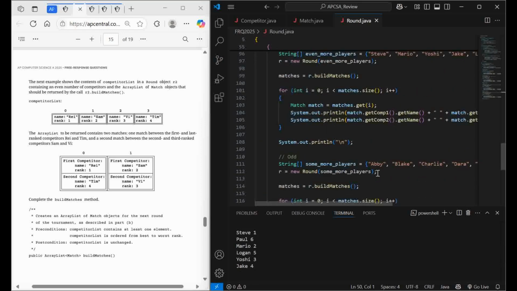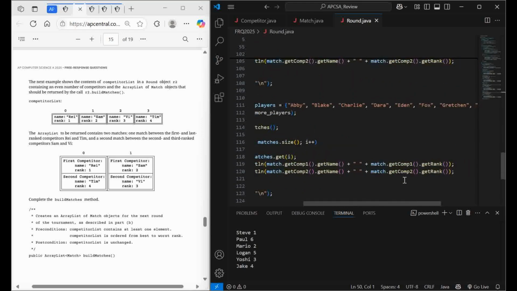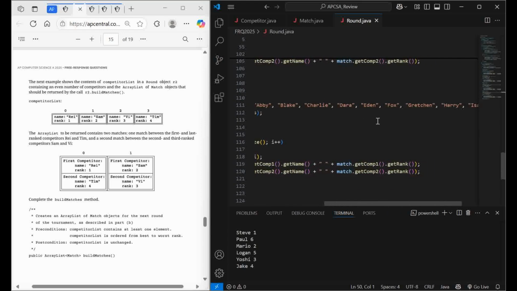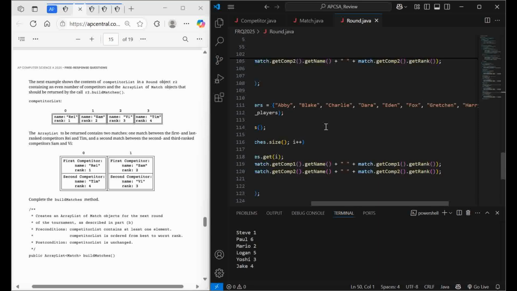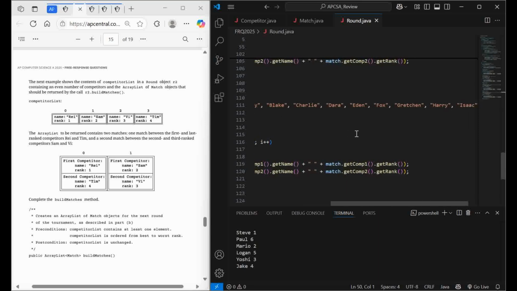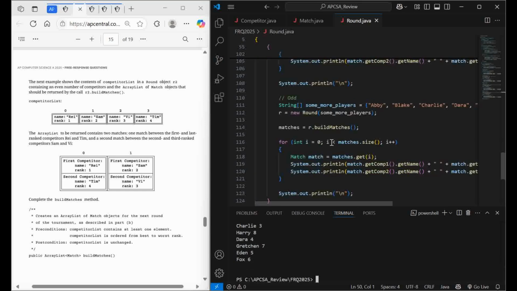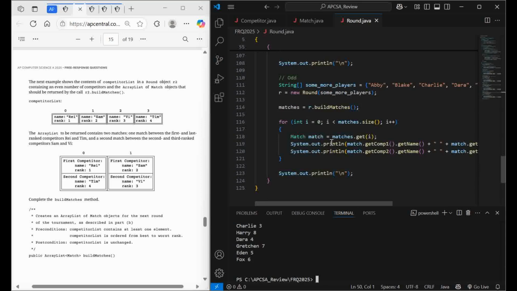And then just an odd number of players. This time we have, how many did I put? 9 players. So in this case, since there's an odd number, Abby gets ignored. And after that, we just matched them up normally. So Blake, Isaac, Charlie, Harry, Dara, Gretchen, and then Eden and Fox, as you can see here. So yeah, that should be good to go then. So that was problem 3. And now it's on to the last problem.